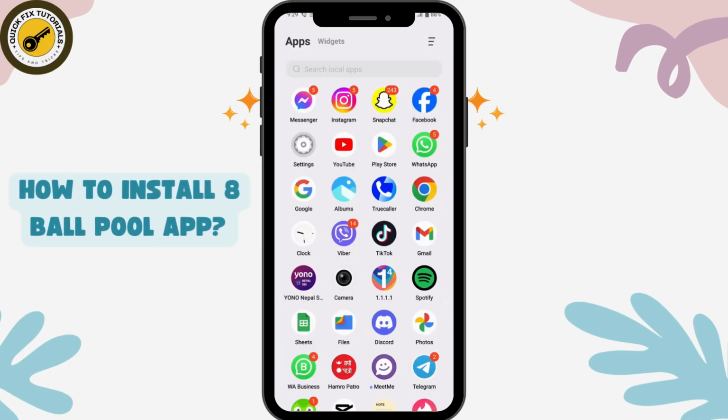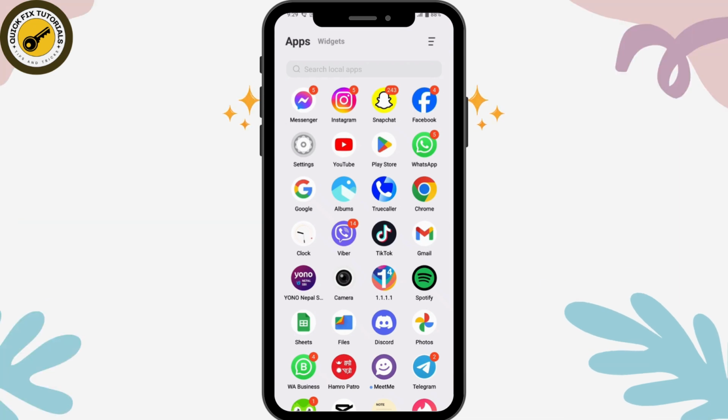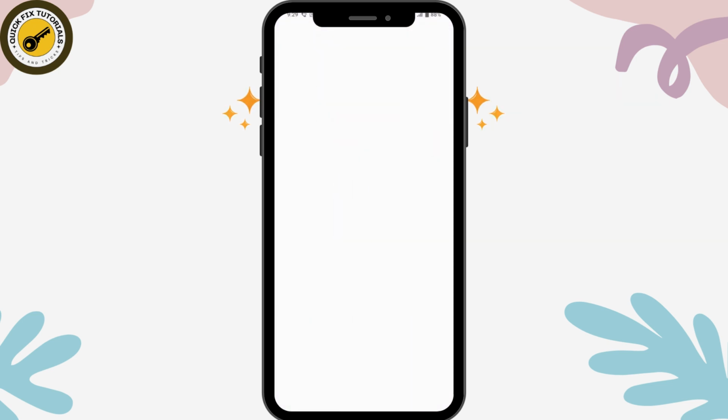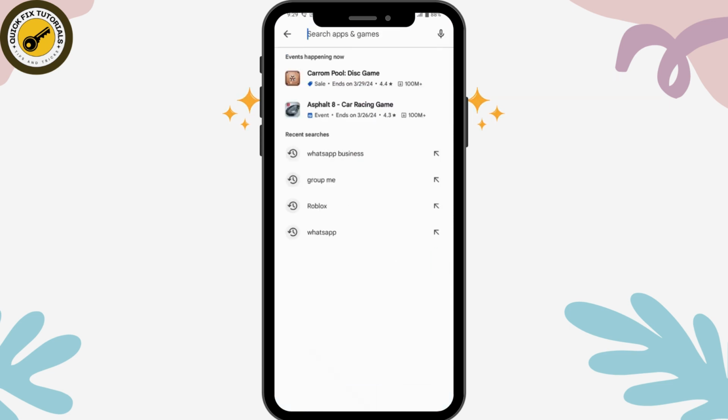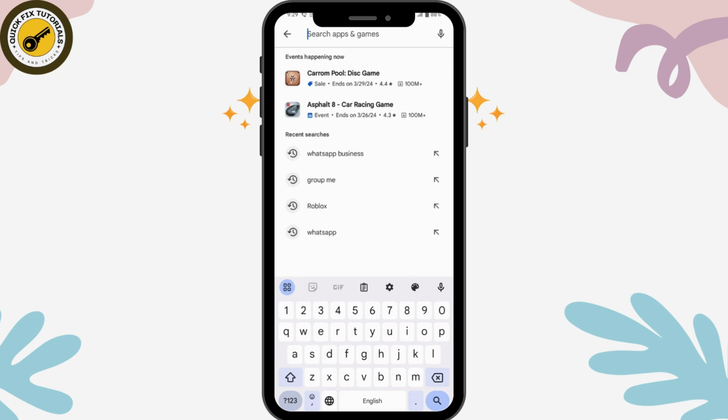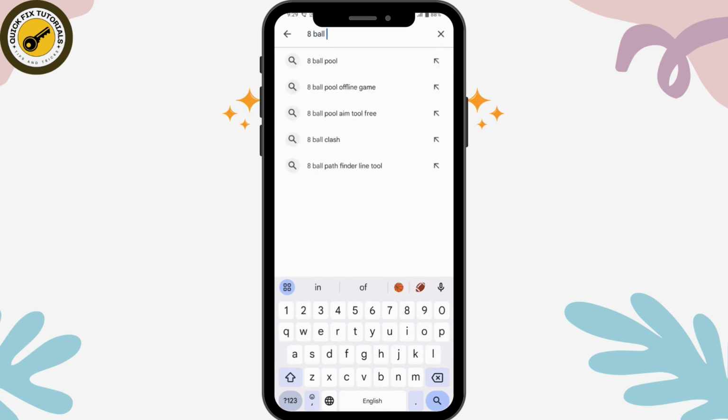How to install 8 Ball Pool app. So if you want to install 8 Ball Pool app, then first you need to open up your Play Store or your App Store. Before that, make sure that you have a stable internet connection. Once you've checked your internet connection, you can go for the search icon, which is on the upper right, and then you can search for 8 Ball Pool.